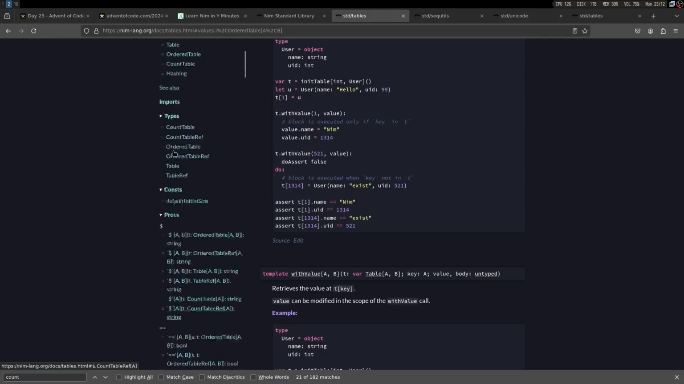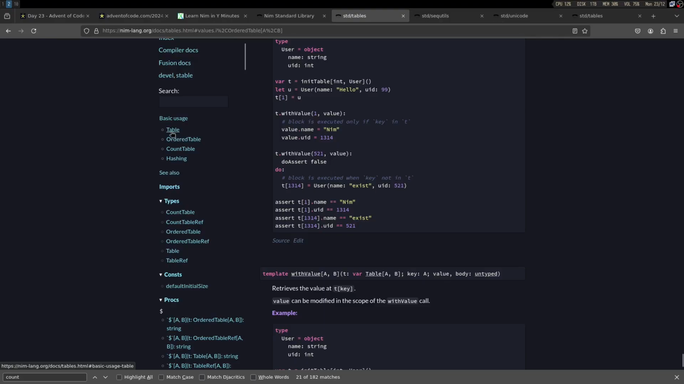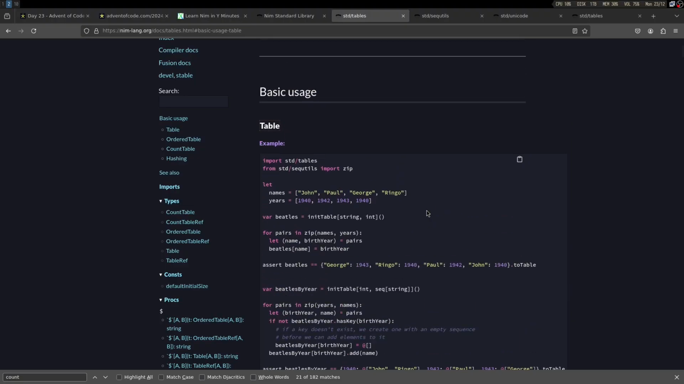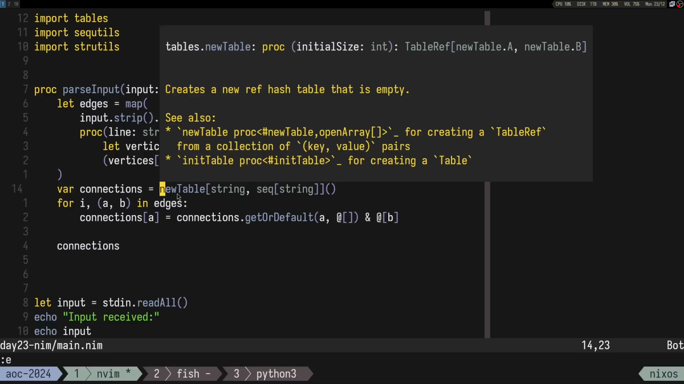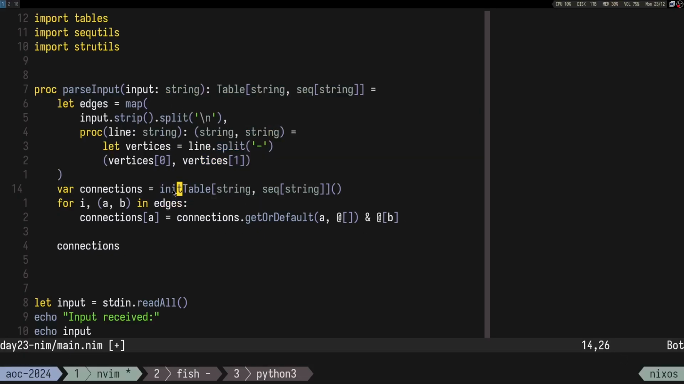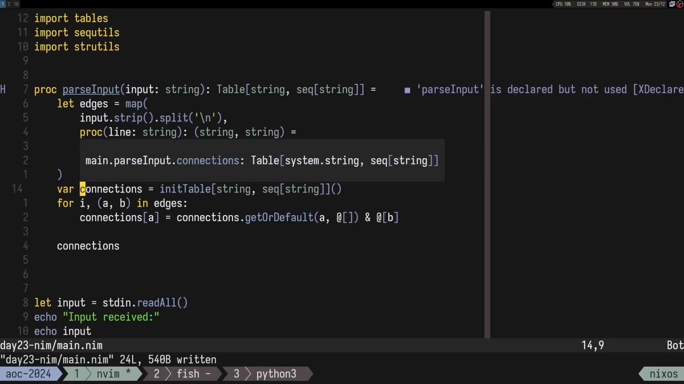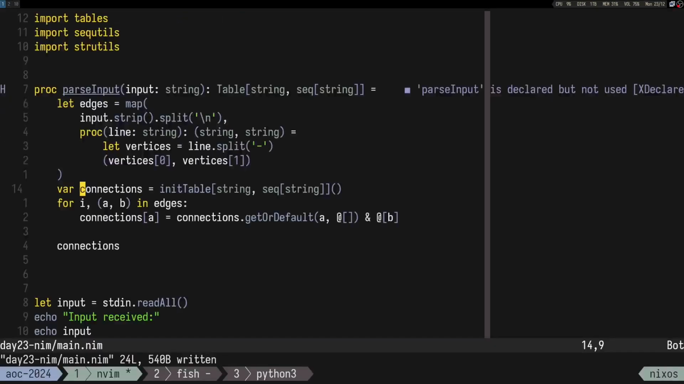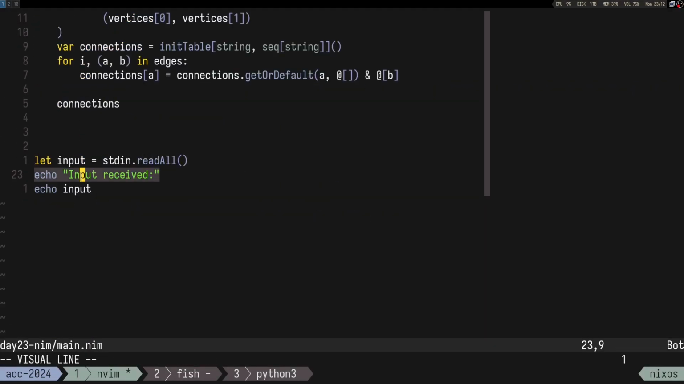How do I create a table? Init table. Oh, it's init table. I mean, that's crazy, though. Okay, perfect. So now it compiles at least.